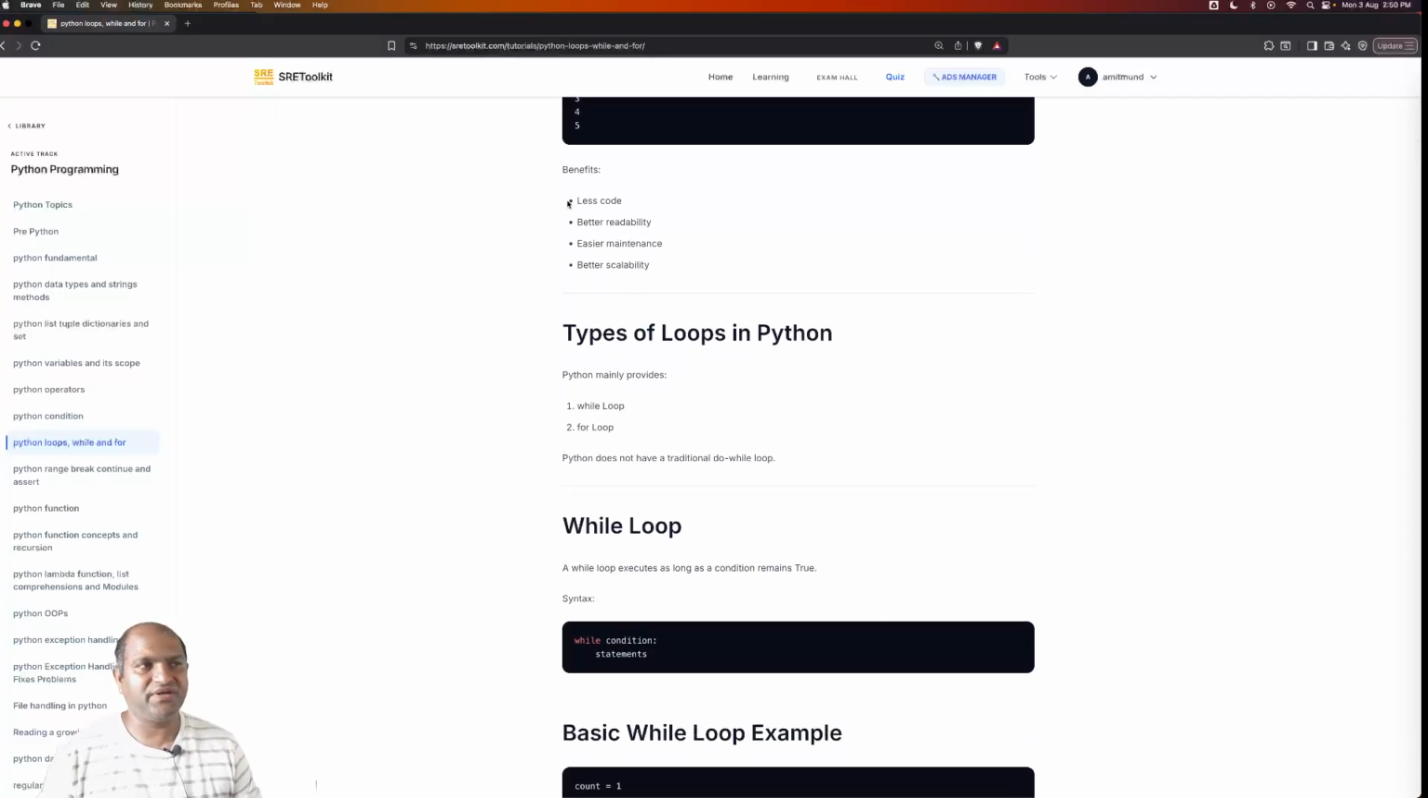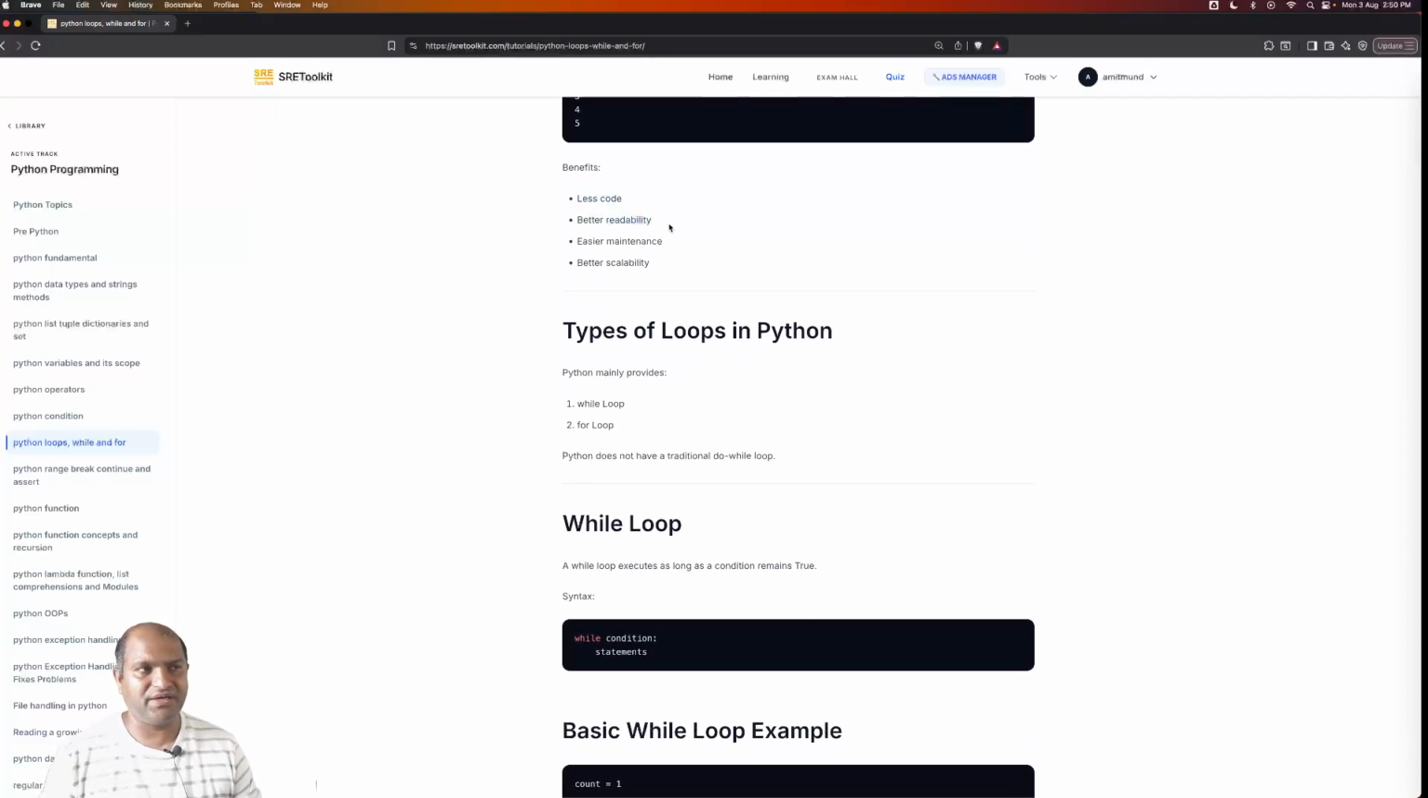So what is the benefit? As it says, less code, better readability, easier to maintain, and better scalability. These are the main reasons why you want to get into loops.